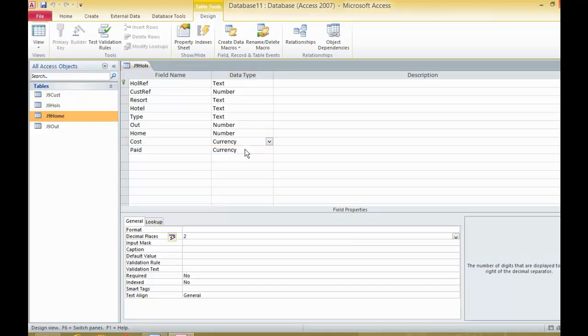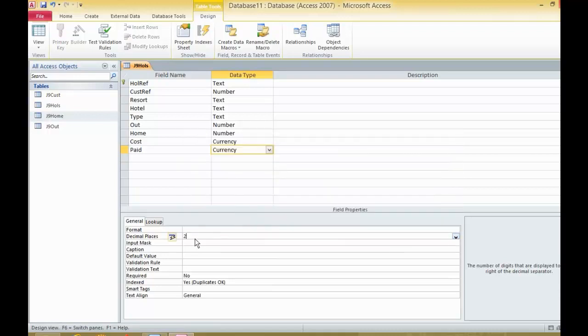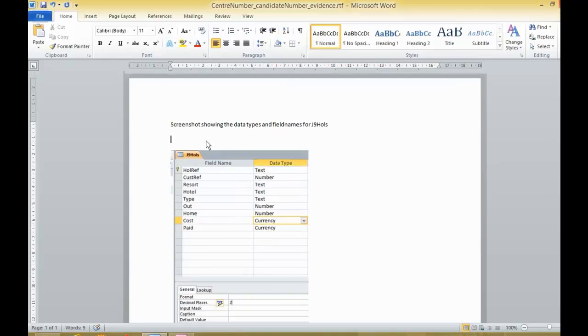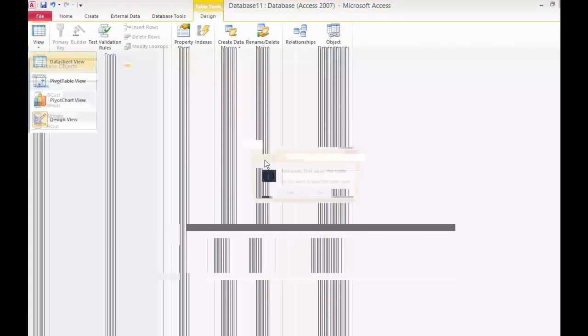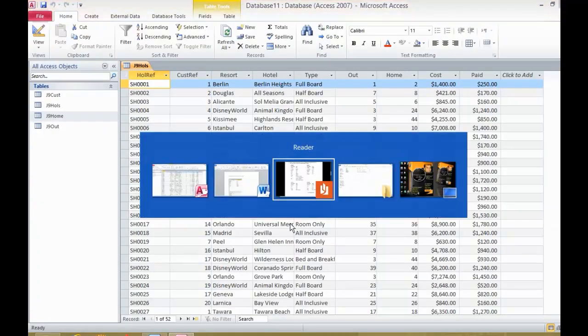You need to show for the paid as well. You need to convert paid into 2 decimal places as well. You need to take a screenshot of this again, and you need to paste them in your evidence document. I'm not doing it right now because I need to save time and complete this tutorial. Let's go to the next part.